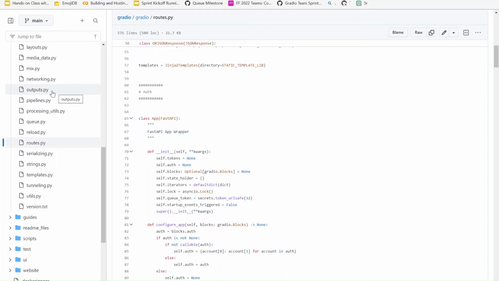Let's see here. Outputs is deprecated. You don't have to worry about that. Pipelines, this is for our integration with transformers. So if you're working with the integration with transformers, you can take a look at this. Otherwise, it may not be useful. A lot of utility functions here.